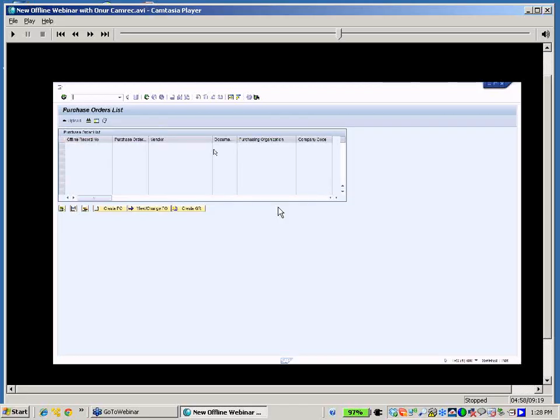From this screen, the user can view the purchase orders created in offline. Every record created will have an offline record number. Once the record is uploaded in SAP, the corresponding SAP document number will be retrieved back in the offline database, and the SAP PO number will show up in the second column in this table.